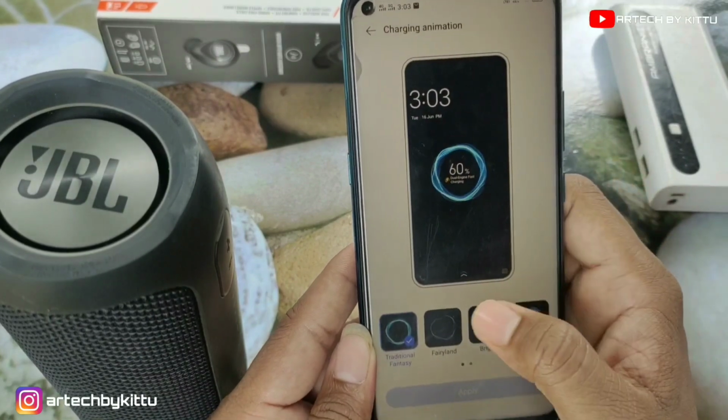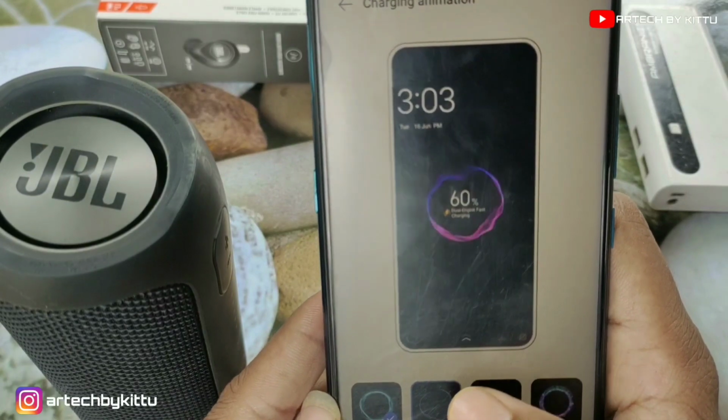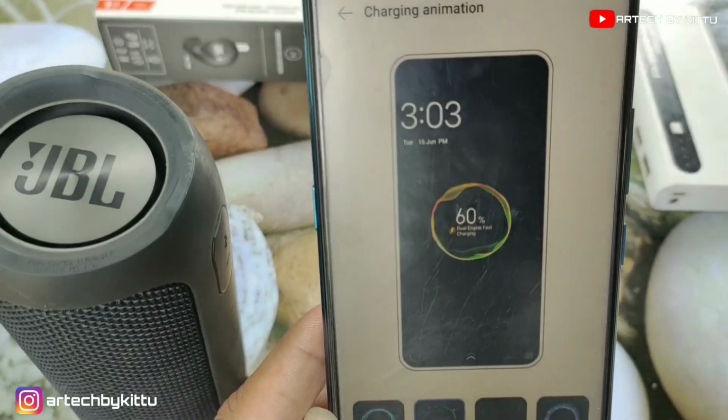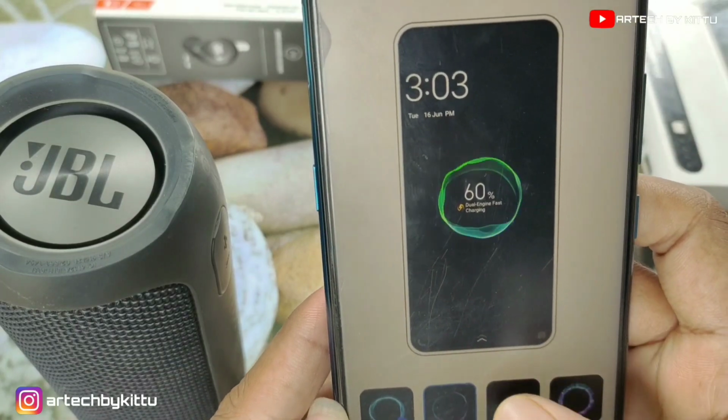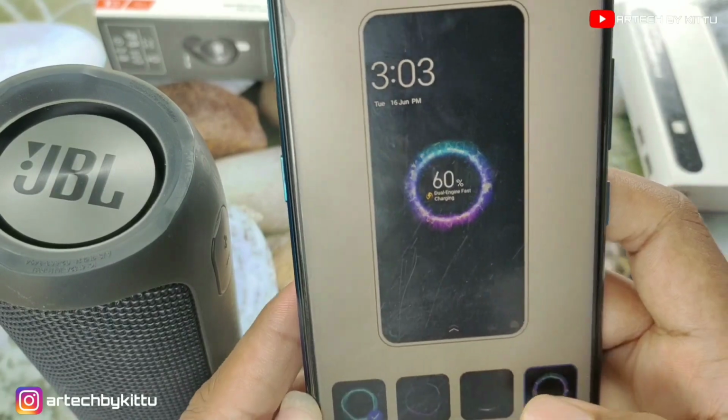Next, the charging animation. In this feature, we get an animation effect on the screen while charging the phone. In this feature also we get 5 animation effects. Now see the preview of these animations one by one. Mostly I like this feature. I am expecting more animations in this feature.